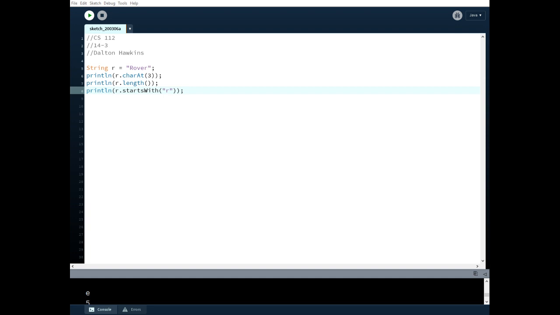So the first one, we did the string Rover. What's the character at index 3, which is really the fourth letter. So it's 1, 2, 3, 4. We're at the E. So it came up with E. Next thing it asks, how long is this? Well, we start at R. 1, 2, 3, 4, 5. It's 5 long.